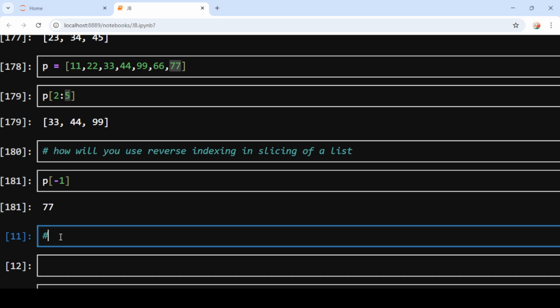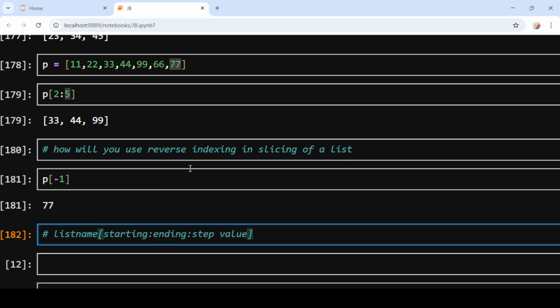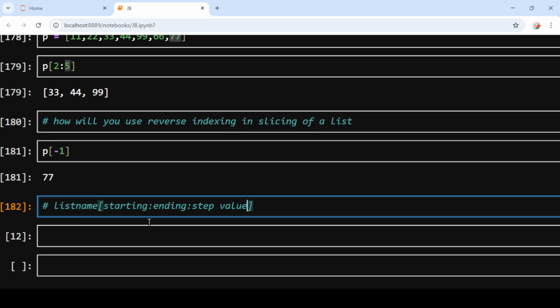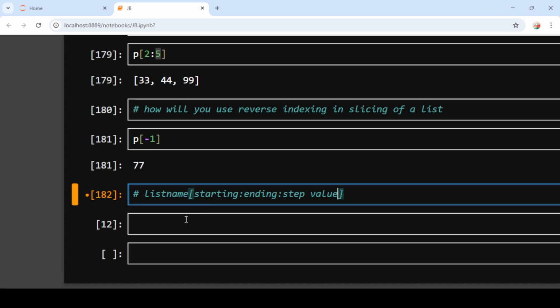Here comes the syntax of slicing, that is list name, and here come three parts. First is the starting part, then the ending part, and then the step value. Step value means the number of steps you are taking in working from the first point to the end point of the index. It's a very important topic, so we concentrate on it in this class.